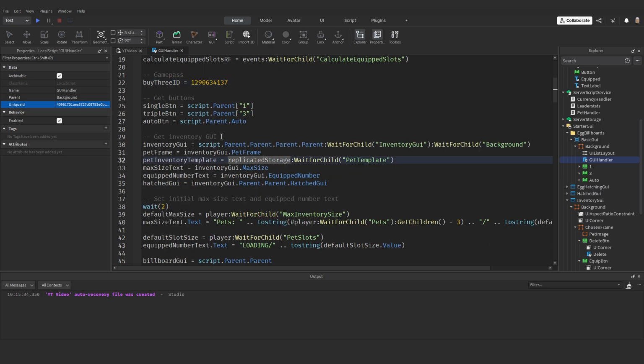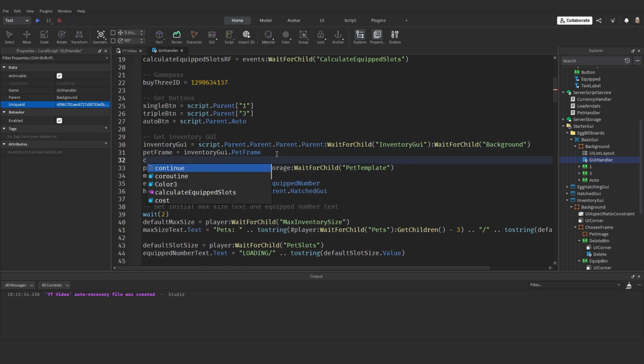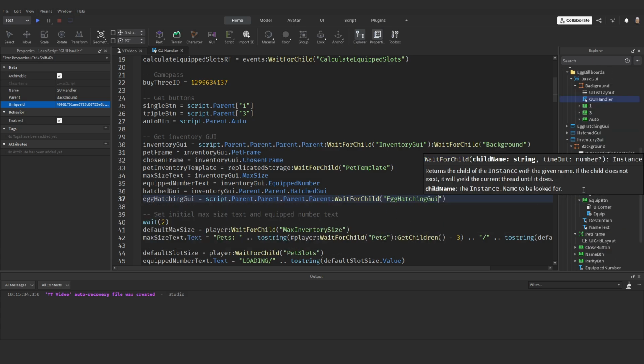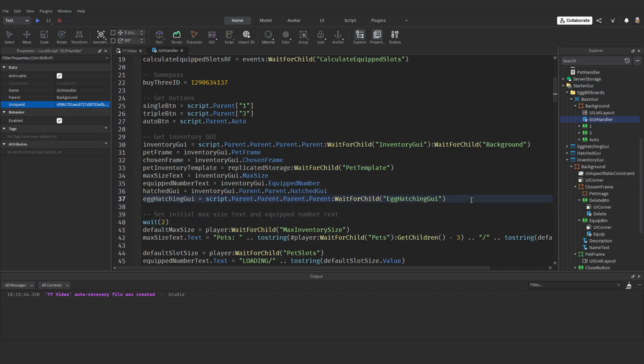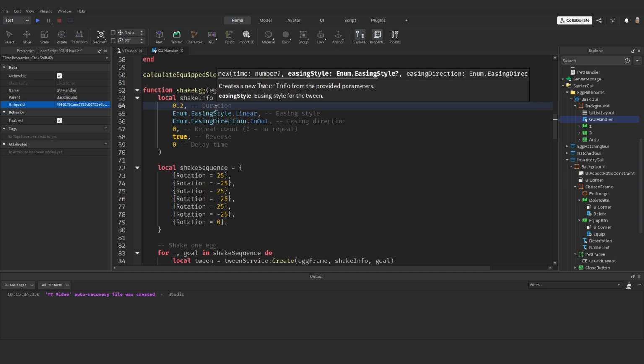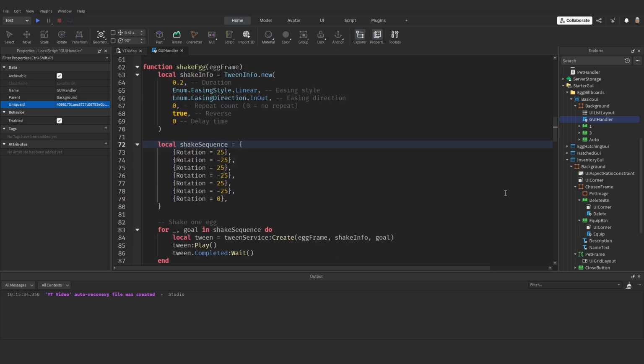Now I'm going to add some stuff to our inventory GUI. I'm going to add a chosen frame after the pet frame, equal to inventoryGUI.chosenFrame. Now after the hatched GUI, I'm going to add an egg hatching GUI equals script.Parent.Parent.Parent.Parent:WaitForChild("EggHatchingGUI"). So the script.Parent is the background, .Parent is the basic GUI, .Parent is the Billboard GUI, .Parent is the StarterGUI, WaitForChild egg hatching GUI.